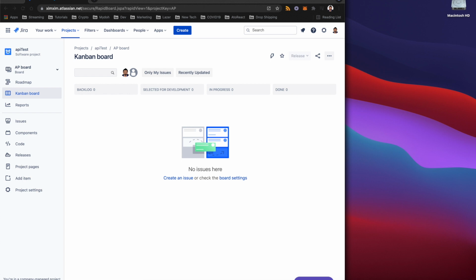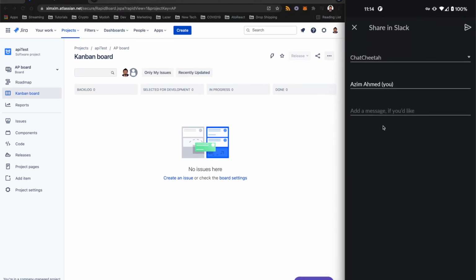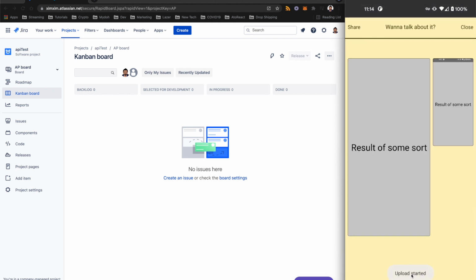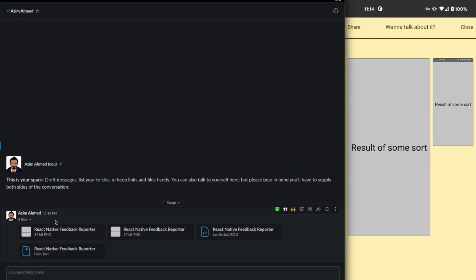And just selecting some of the options. Okay, great. So I am selecting to send it to myself on my personal Slack. I'll send it now. And you can see upload started. So if I go over to my Slack, that's where the information came in.